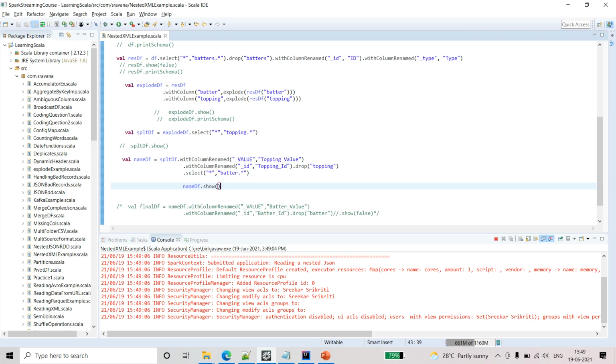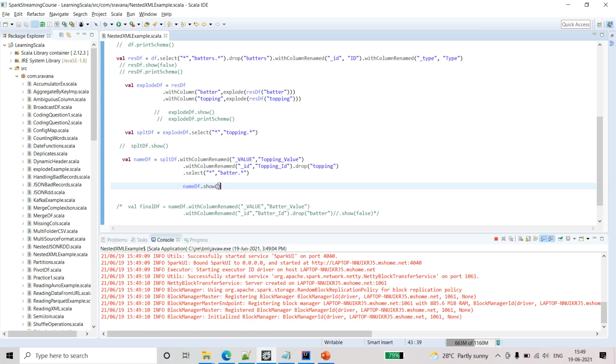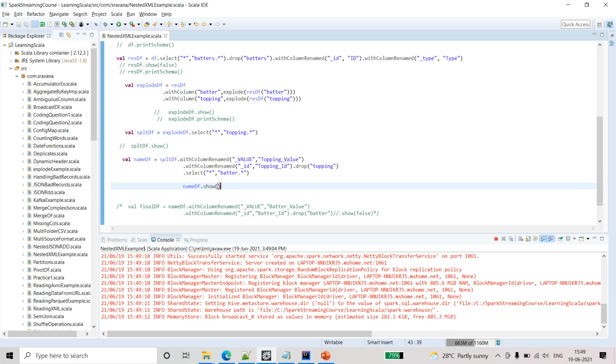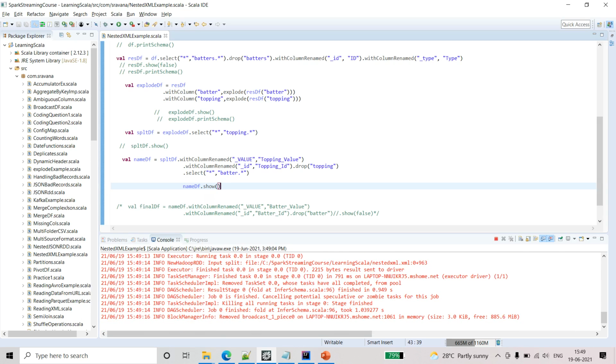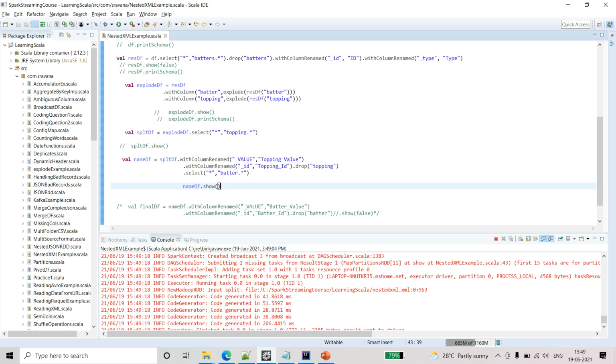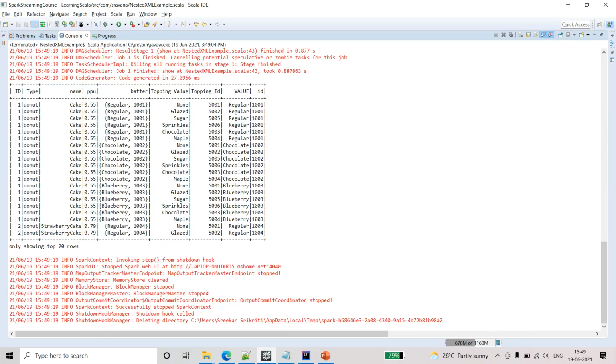As Spark follows lazy evaluation, if we want to execute some transformations, we have to trigger them using an action. So once this action is triggered, only then will it show. That's why every time I'm giving show. And if you see now, the topping value and topping id names are changed from underscore value and id to these, and the batter details are unfolded now. Earlier it was coming like that, right? So now it's unfolded.